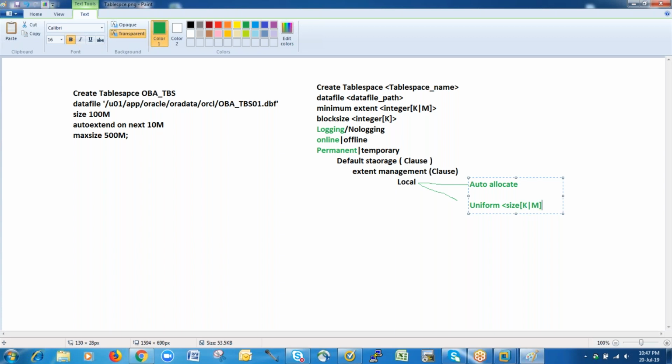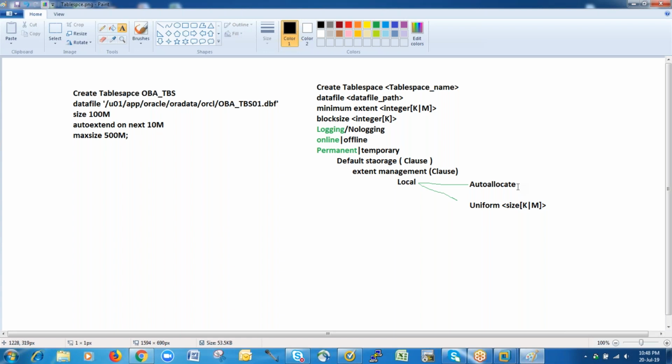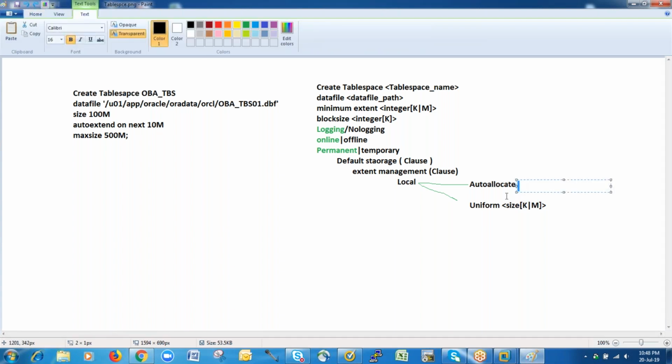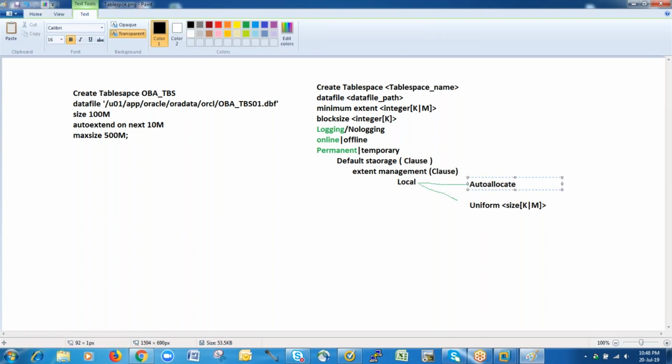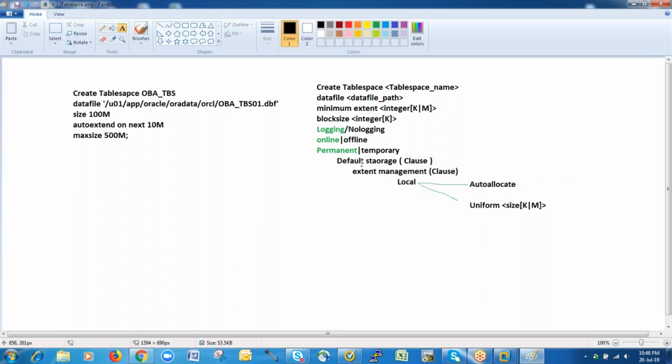right? Whatever I am writing within the greater-than and less-than symbols, that you need to provide, and whatever I am writing without them is the default, right? Here, this one is the default: auto allocate is the default. So if you are using default storage, what is default storage?